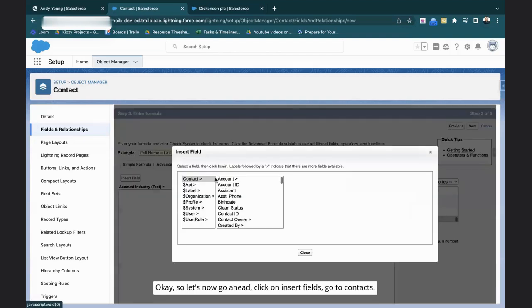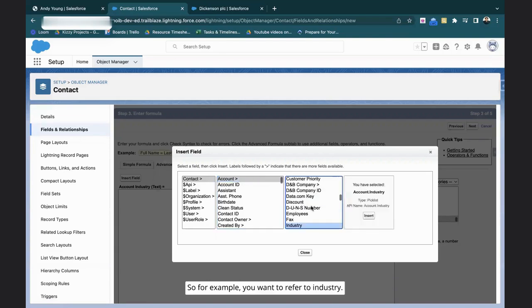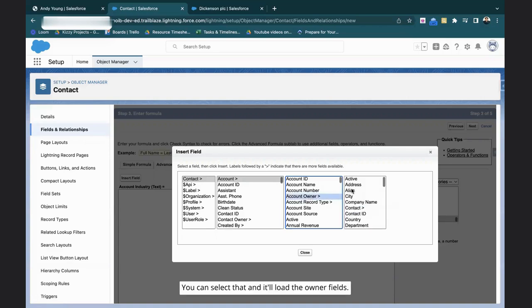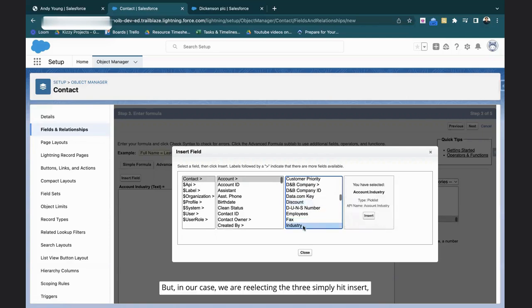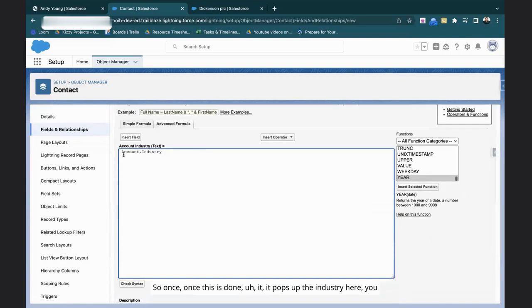Okay, so let's now go here, click on insert fields, go to contact, and then when you click on account, you see this arrow, it takes you to the account fields you want to refer to. So for example, we want to refer to industry, I'll select industry and select insert. In case you want to refer to other fields as well under account, so for example, you want to go to owner, which is a user, you can select that and it will load the owner fields. You can do that as well. In our case, we are selecting industry, simply hit insert. So once this is done, it pops up the industry here.